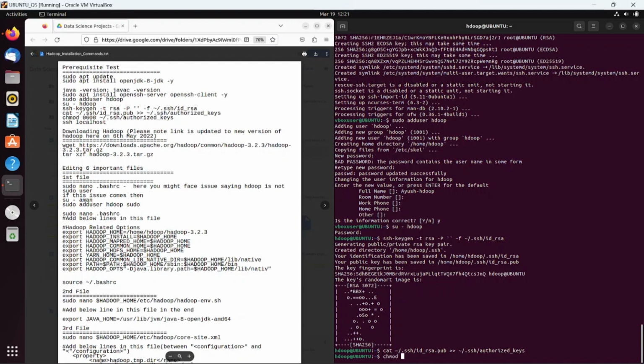Now let's run the next command. It will change the mode, or we can say permissions, for our authorized keys file. So we are basically changing the permissions.